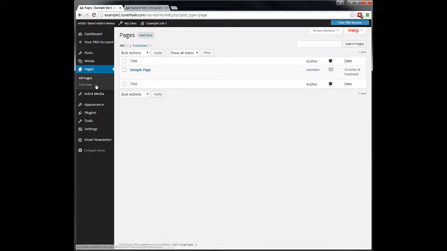Basically, your pages are very similar to your posts. Depending on the theme that you have with us, you may or may not need to make any pages whatsoever. Now, the themes themselves usually have like a little pop-up bubble tour to tell you what it supports and things like that, so you're not lost or confused.